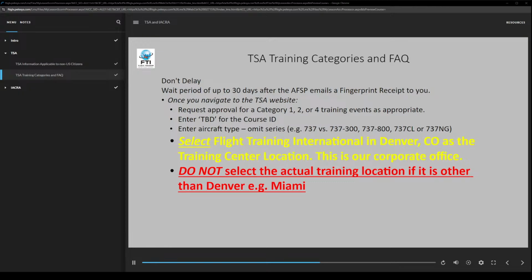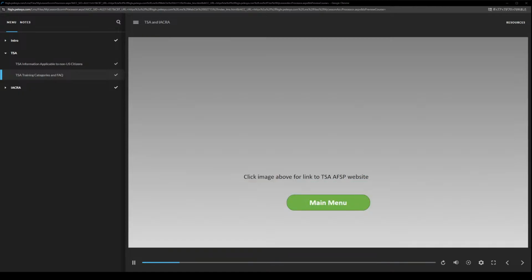Select Flight Training International in Denver as the training location because this is our corporate office, and this is important. Don't select the actual training location if it's somewhere other than Denver. You might be training in Miami, you might be training in Dallas, but the FTI office is located in Denver, and for TSA purposes, you need to select Denver as the training location. You can click on the link here to go to the TSA website to start the process, or you can go to the next slide by clicking the chevron at the lower right.